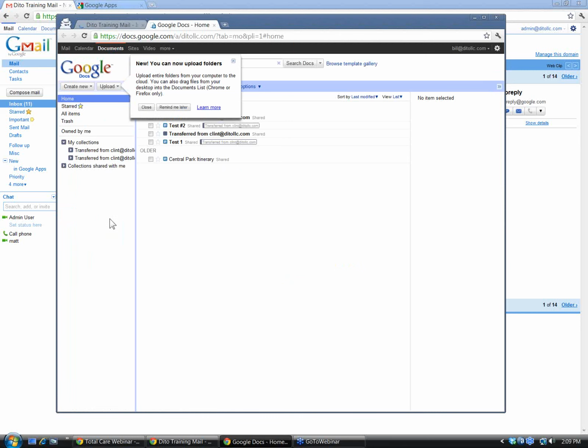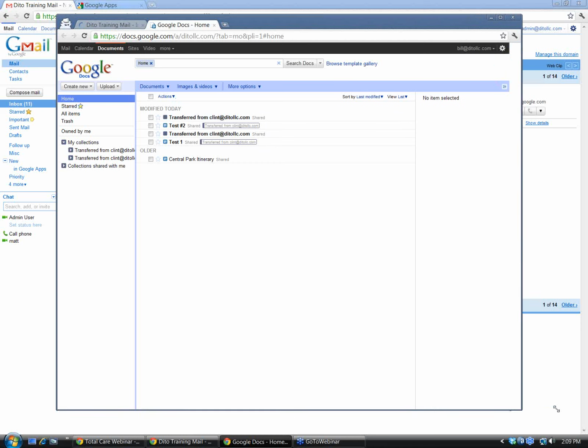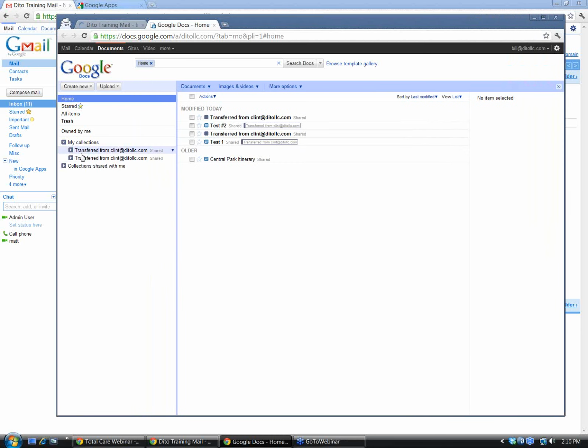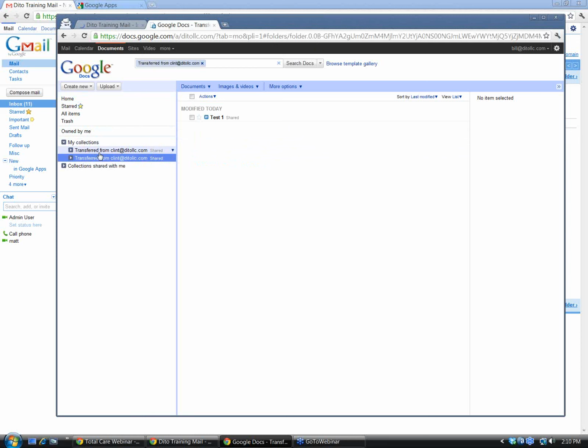And what you'll see here is I transferred documents twice to Bill today. And what I have done, you'll see here, is that it's now created a collection, and it's transferred from Clint at DidoLLC.com. And you can see that that was the first one that I did earlier today, and this is the second one here, Test 1 and Test 2.